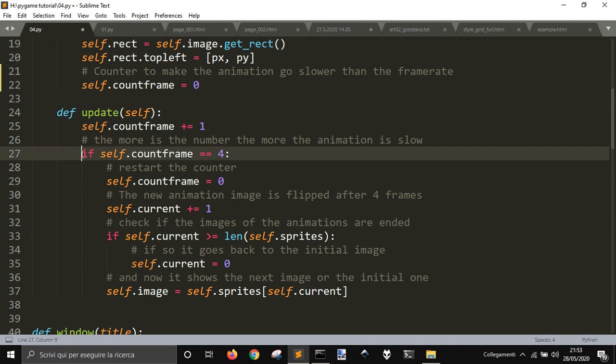You know, this if statement here means that it goes slower than the frame rate of 4. Only after 4 frames does it draw the new animation. If you decrease this to 2, it will go faster. If you decrease it to 1, it will go just like the frame rate, right?